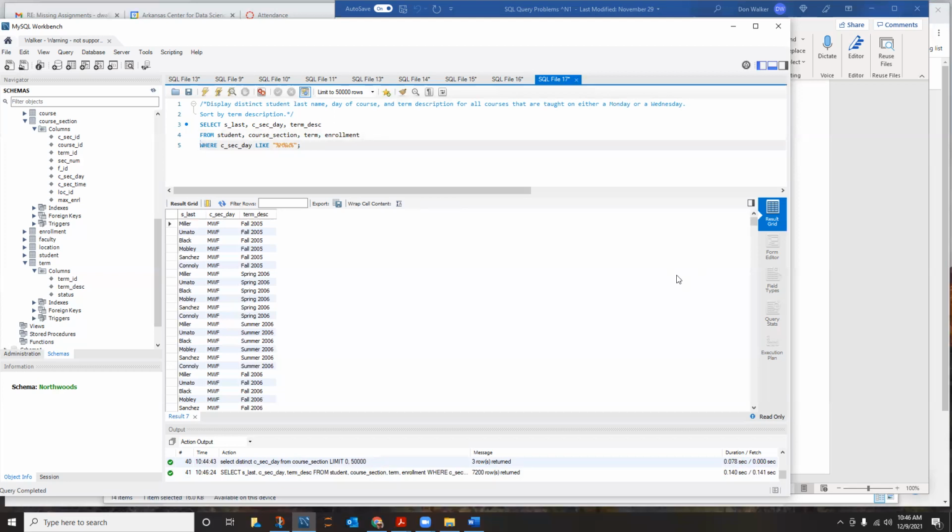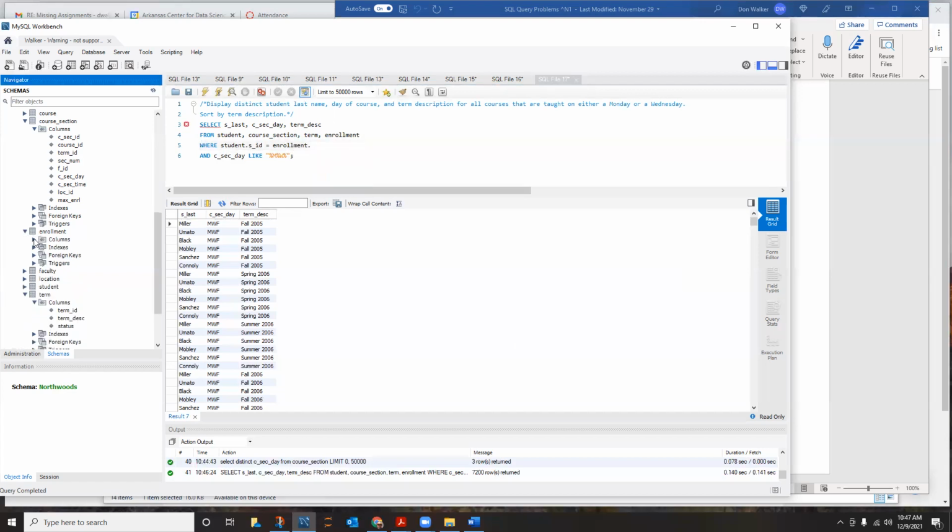So let's do one. I'm going to do the join first. So we want to move this down to an AND. I want to say where student.SID, somebody stop me if you see me heading for a cliff, equals enrollment dot, I believe enrollment has SID. Yes, equals enrollment.SID.